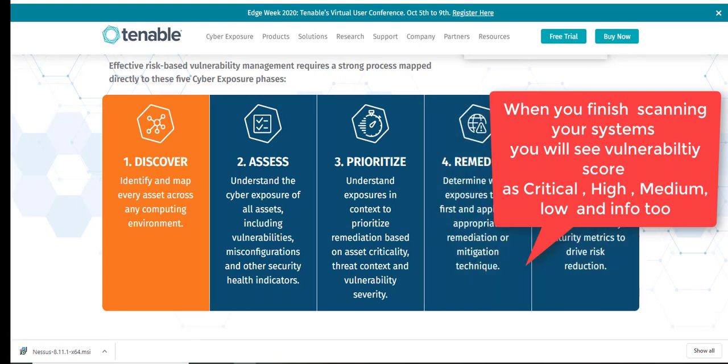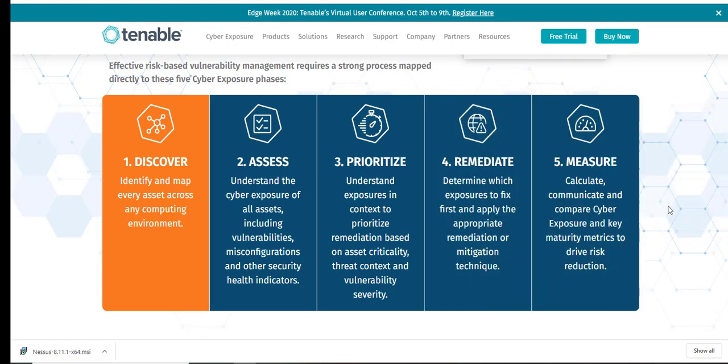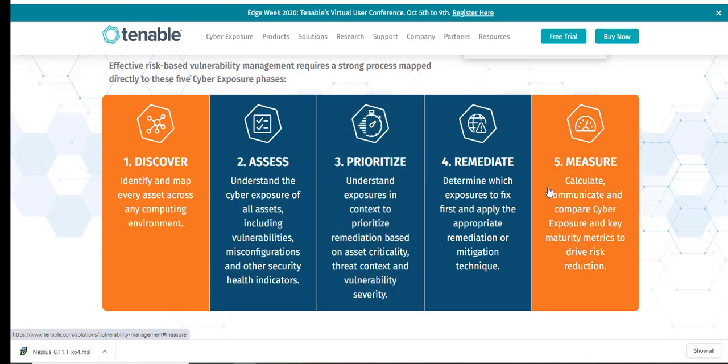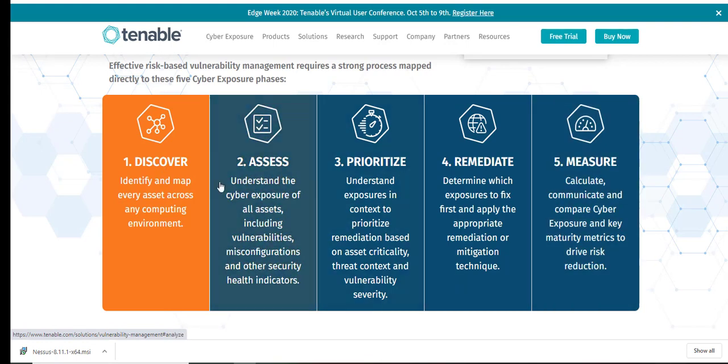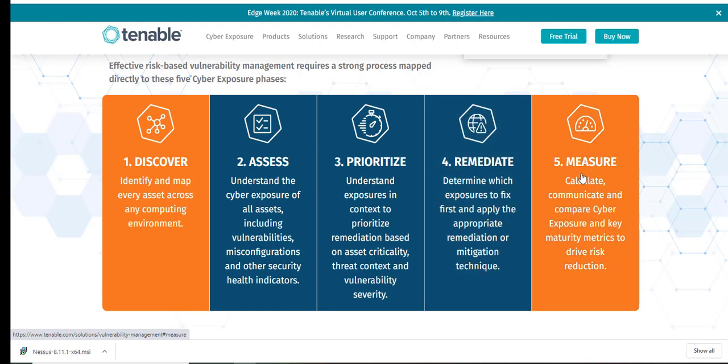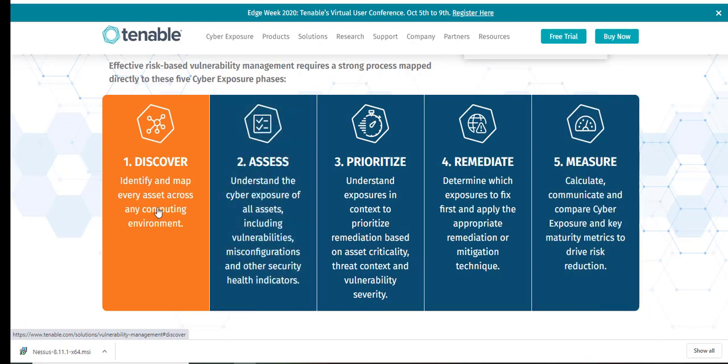Apologies, I just want to add a couple of other steps before I go. I'm sure you're going to visit the website and see what is available. As you can see here, you have about 5 steps to go through. The way I remember it is DA PRM. So: discover, assess, prioritize, and then remediate and measure. Basically, you identify and map every asset across any computing environment.